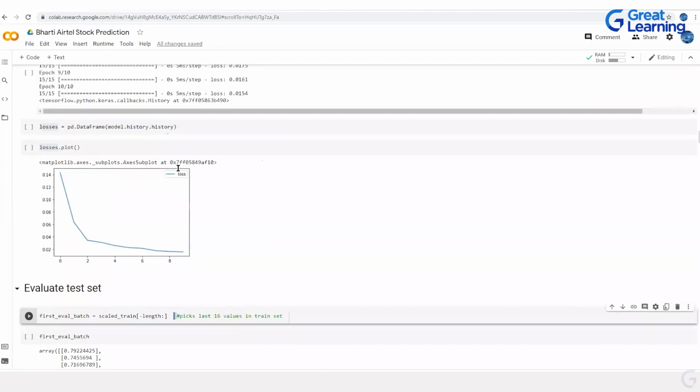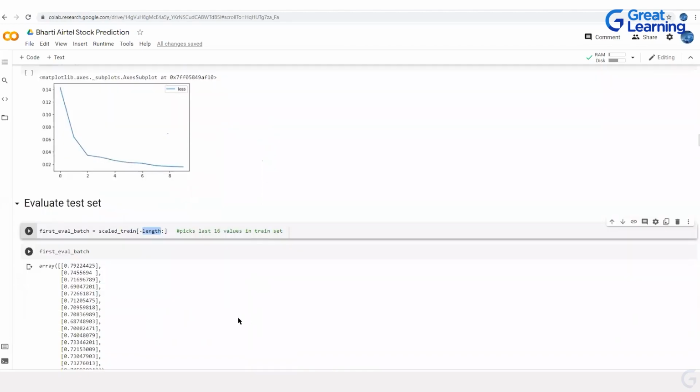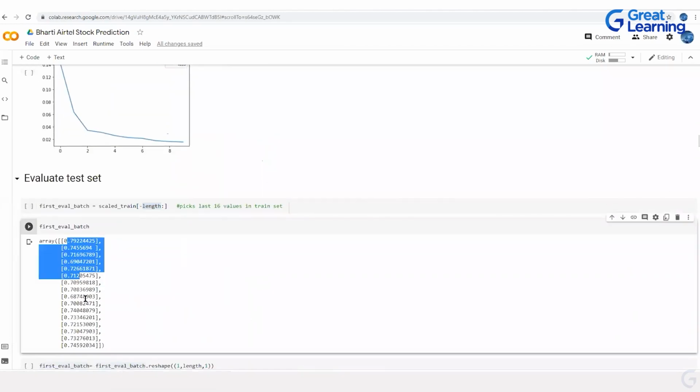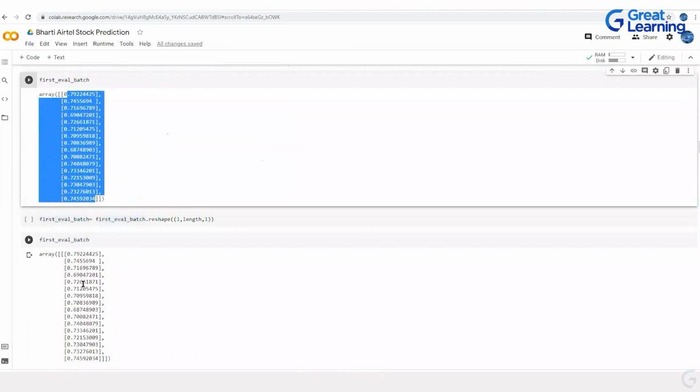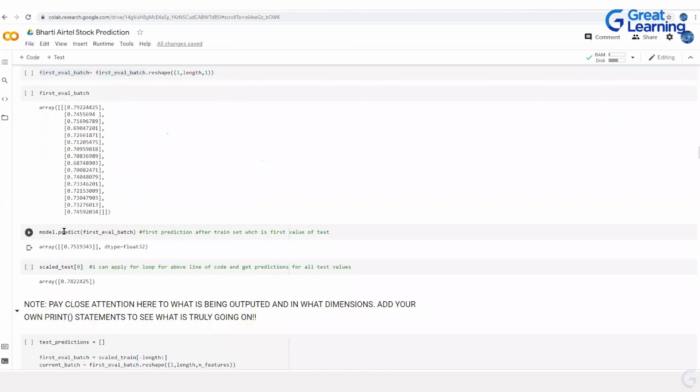Now we have built the model. Let us create a batch, and we will test the same. So in my train data set, I will get the last 16 values. If I say minus length, which is 16, it will give me the last 16 values. These are my last 16 values in my train data set. And we will use the same values, and we will predict the next value.